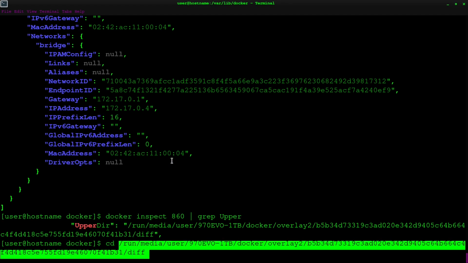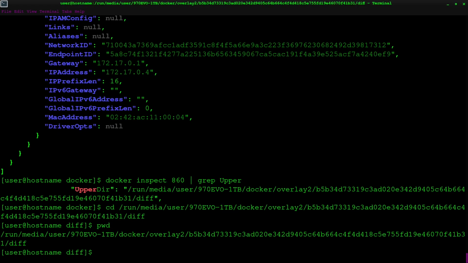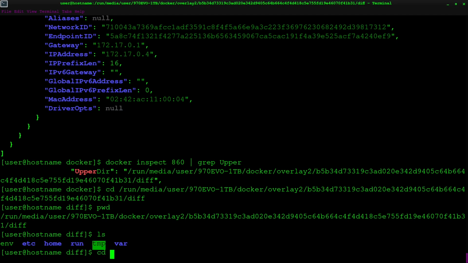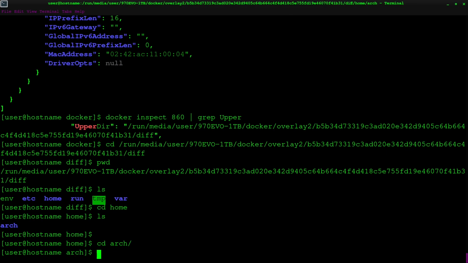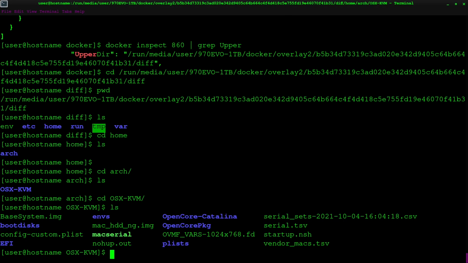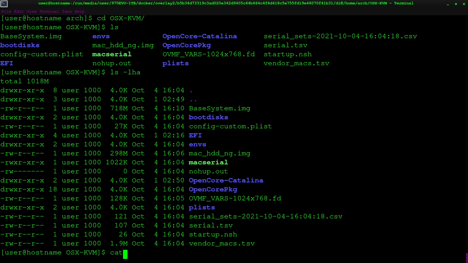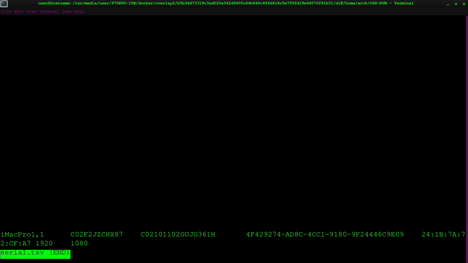So go cd bang, pwd, ls, cd home, cd arch, cd osx-kvm, and there we go. We have the serial numbers. Let's go less serial.tsv. What was our serial number? There we go. We've got the serial number that we're using.